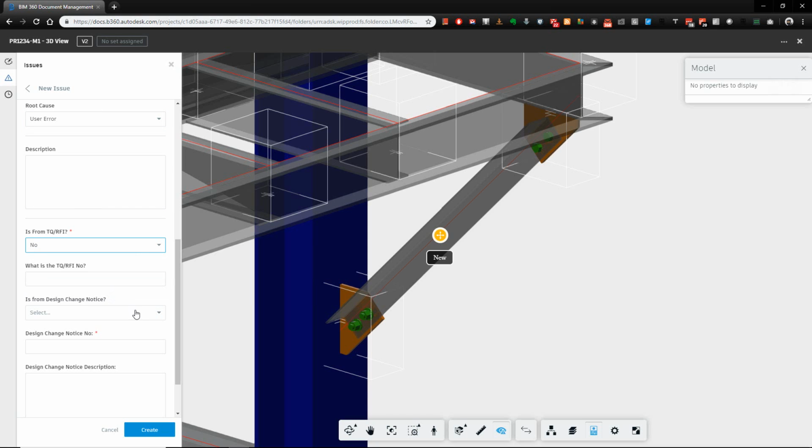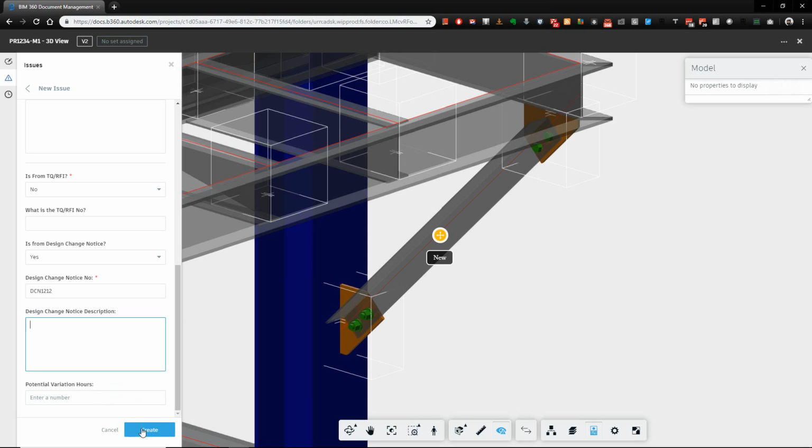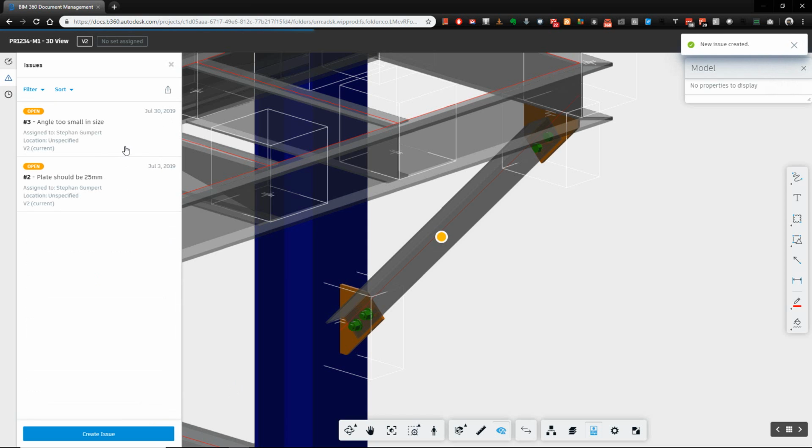Again, we would sit down and choose here the DCN. Well, again, we're just going to say yes. Again, give a description, potential hours, whatever you like. Hit create, and now the issue has also been created, right? So important here to note is it records who assigned the issue, who created the issue, and what version of the file it is, and whether the file is still current. So if I get a new version of the file, this will no longer say it's current.